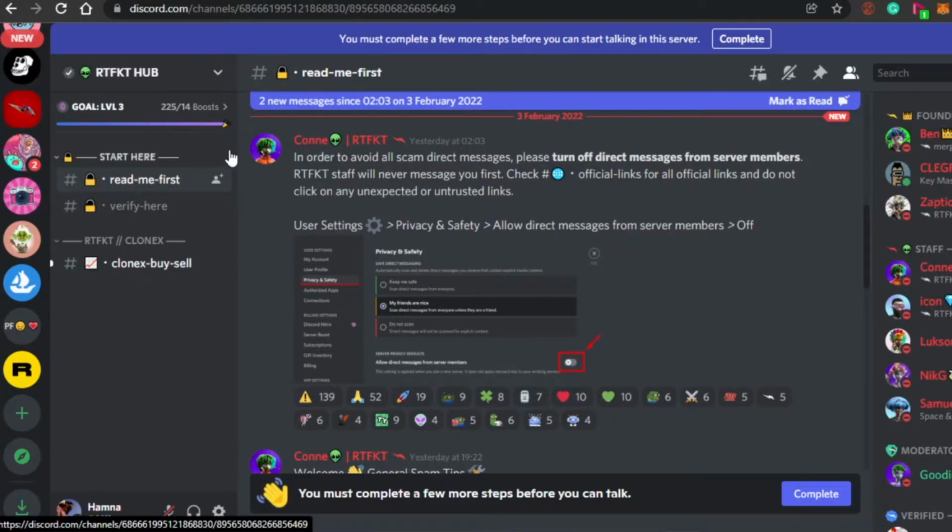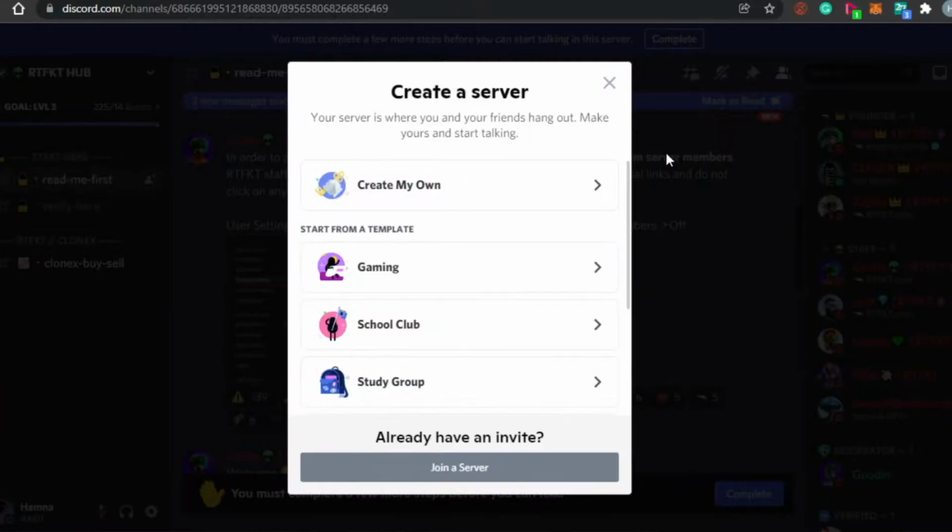So let's start with the process. It's super fun and super easy. You simply open up your Discord. On Discord you will find all of your servers right here. At the bottom, you will find the add a server option. Click right here. When you click on this plus icon, the create a server option opens up.